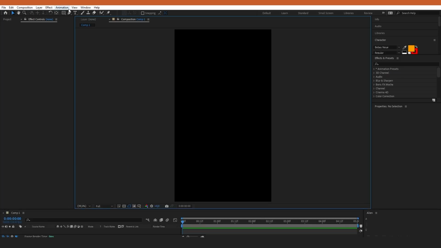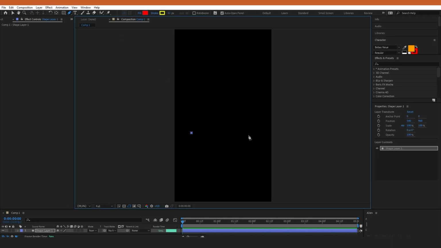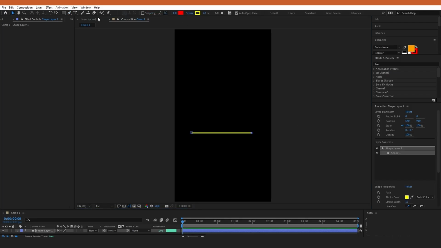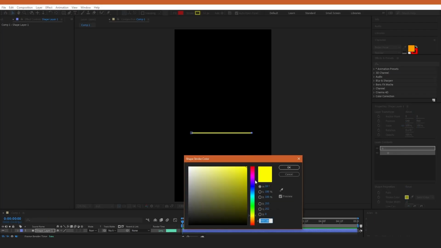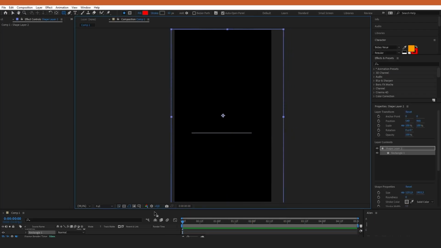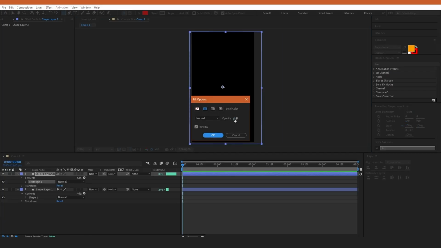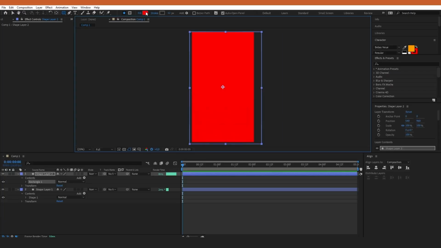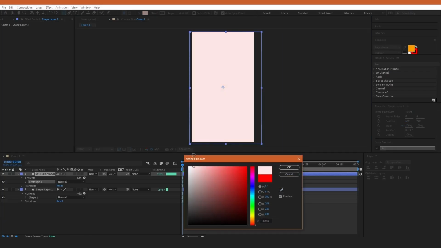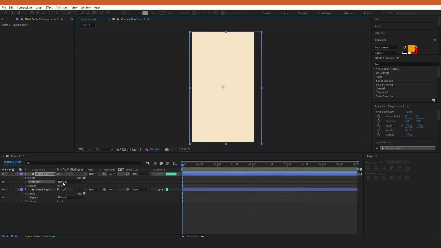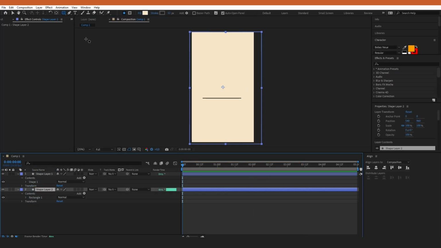So to start off, I'm going to select my pen tool and create a straight line. When you create a first anchor point, by holding Shift, you can create a straight line. Now we're going to change the stroke color to this grayish one. I'm going to create a new rectangle and increase opacity to 100% and change the fill color to, let's say, this orange-ish color, and place it below this straight line.